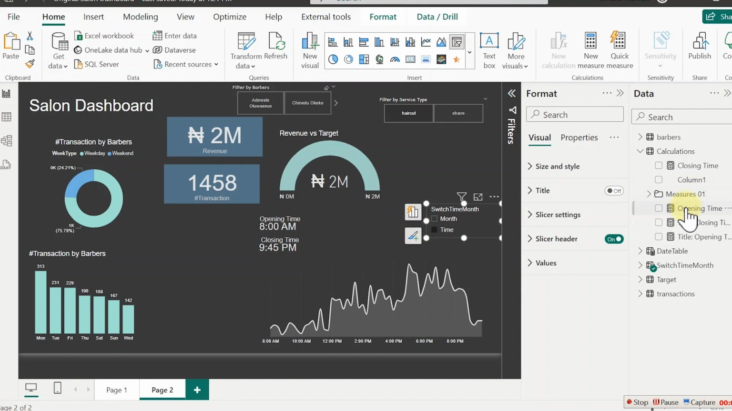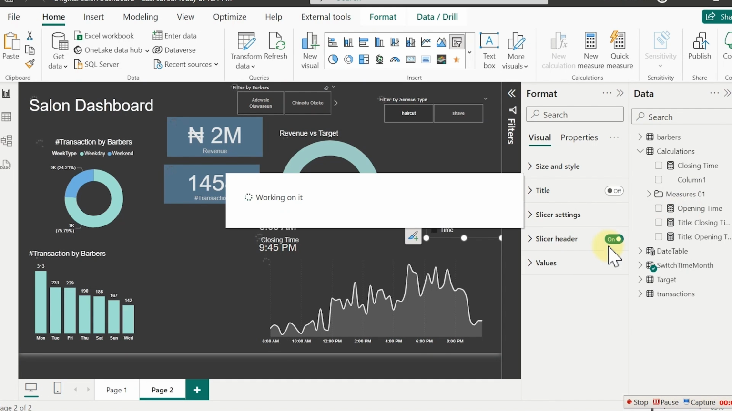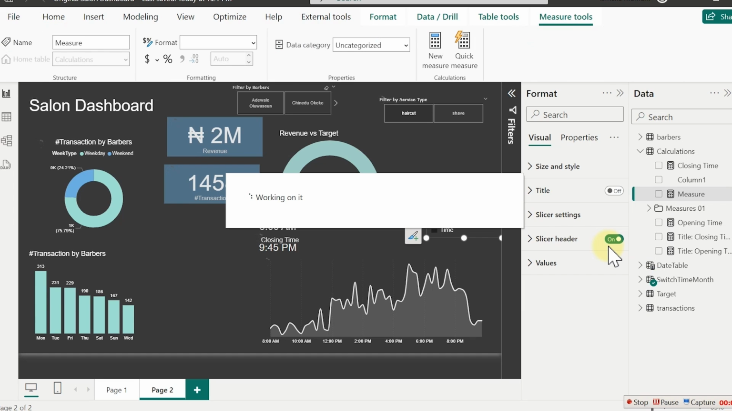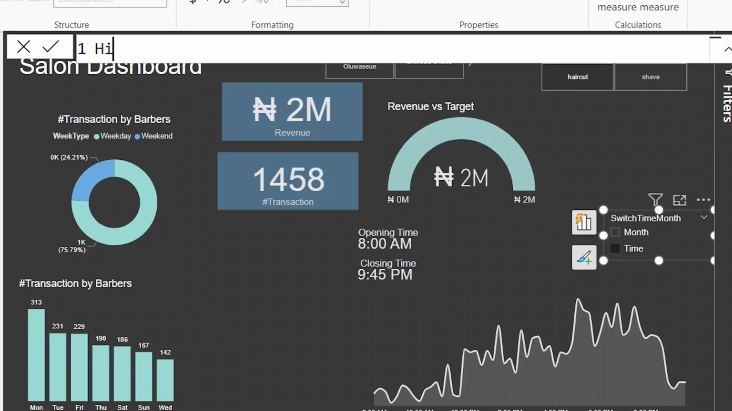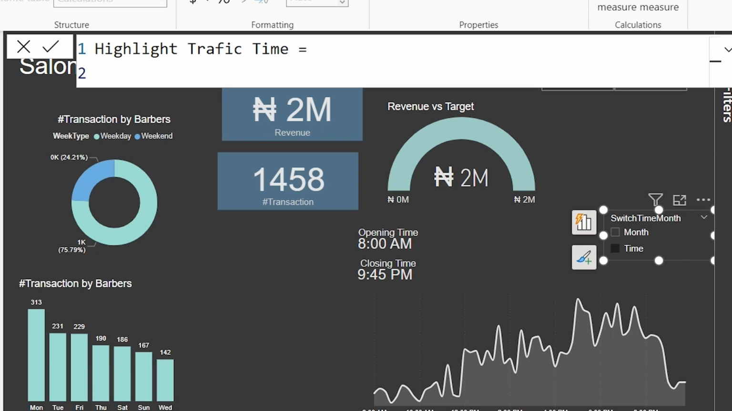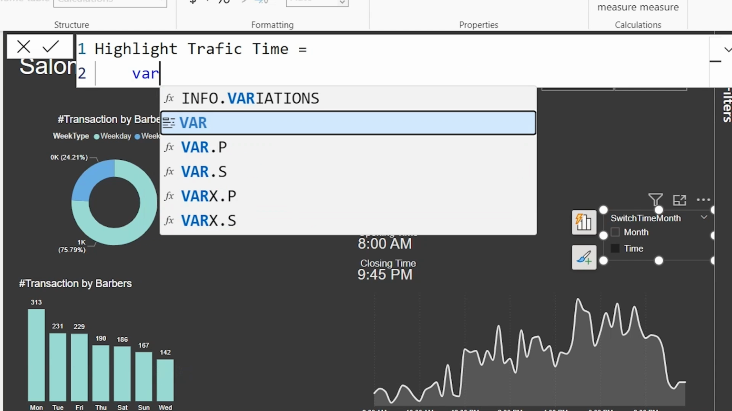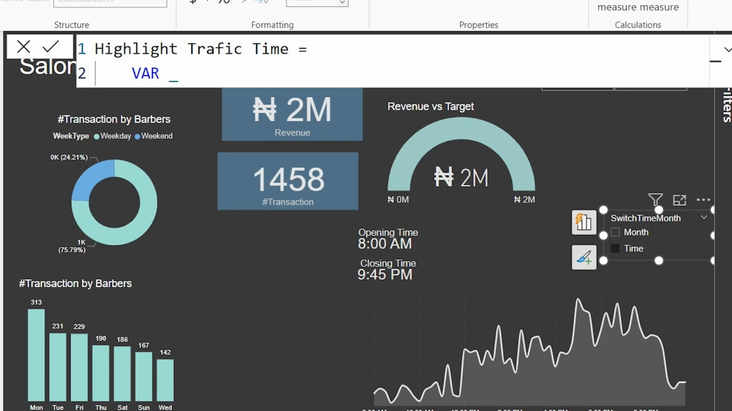Now I'm going to right click and actually add a new measure. This one will look a little bit advanced, but if you pay very good attention, it's something very basic. So what I'm going to do right now, I'm going to just say highlight traffic time in our salon. To highlight the traffic time in our salon, what I need to do is to create a variable here, and I'm going to use underscore to say time. So variable time, and I'm going to use equals here.